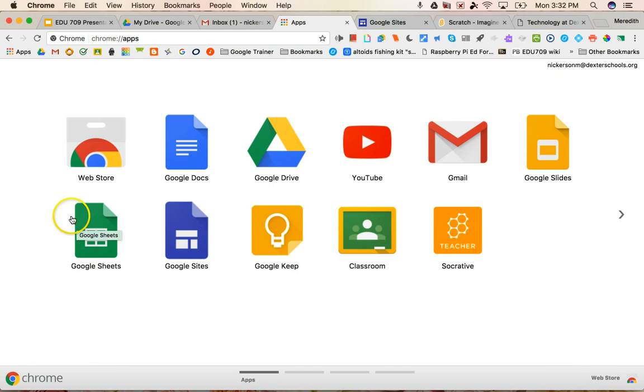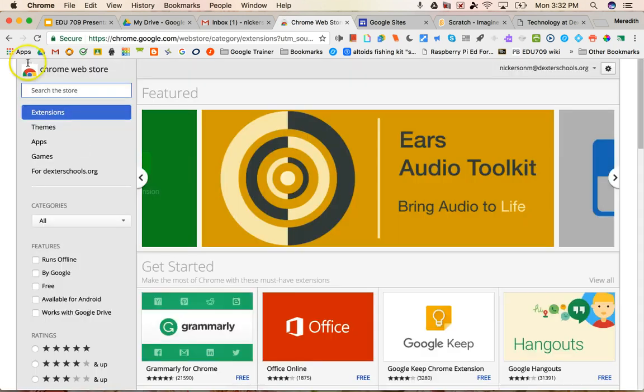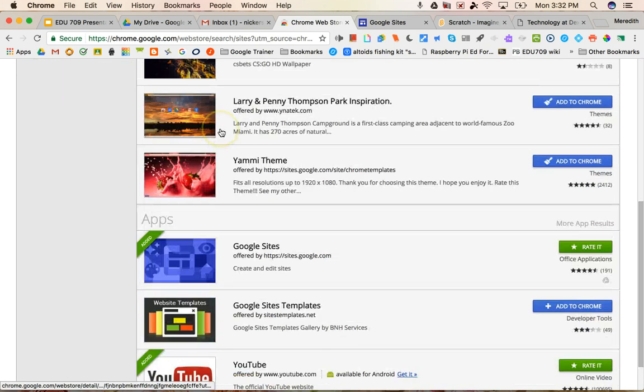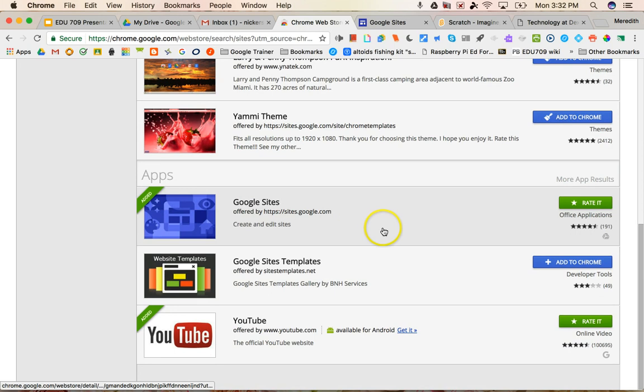I'm not filming this on a Chromebook, but there's a little menu down here where they could access their apps. If your students want to add this app on their own, and your tech department doesn't, ours has a white list of apps we can and cannot have, you can go to the Chrome Web Store, search for Sites, go down to apps, and Google Sites is what can be added to Chrome or a Chromebook.